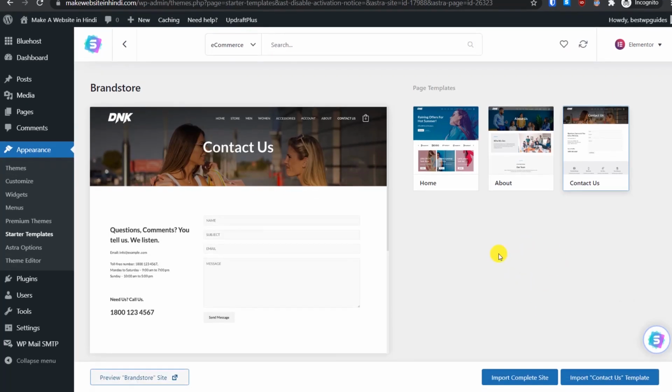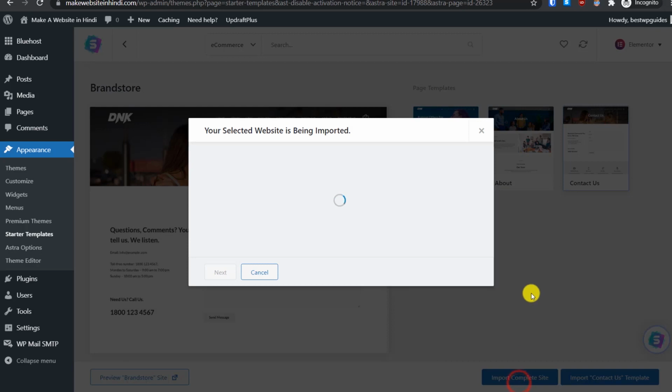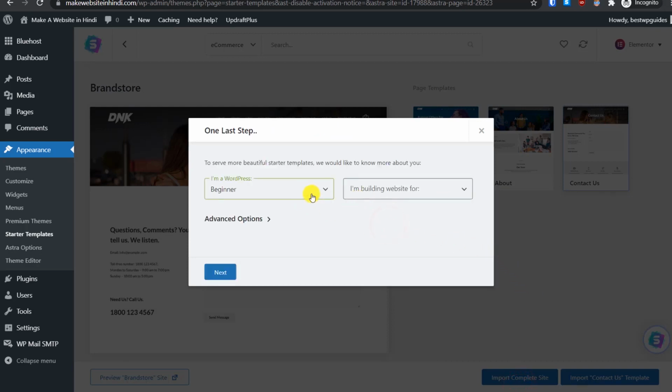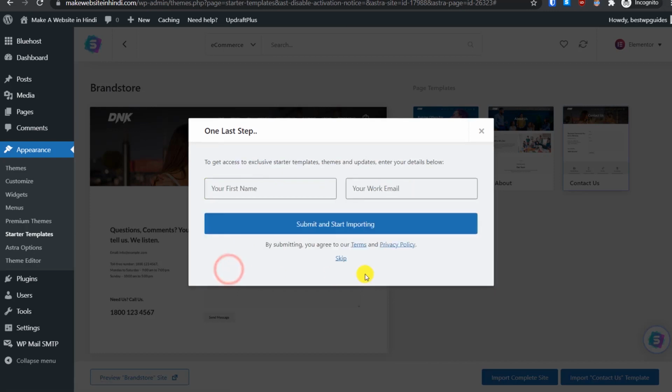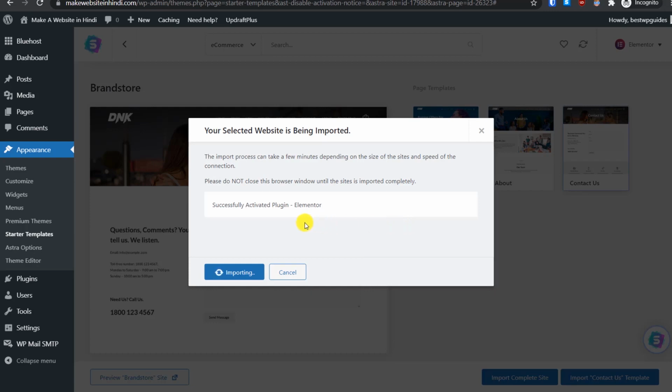After you find a theme you like, you can import it. Just click on this option, import complete site. Here select your WordPress experience level and then select I'm building a site for myself. This is not really important. You can fill any information here and it won't really matter much. Then click on next. Here you can click on skip. And now the importing process will begin. What it will do is import all the necessary plugins, themes, and whatever else is required. This will take like 2-3 minutes for the import process to be complete.